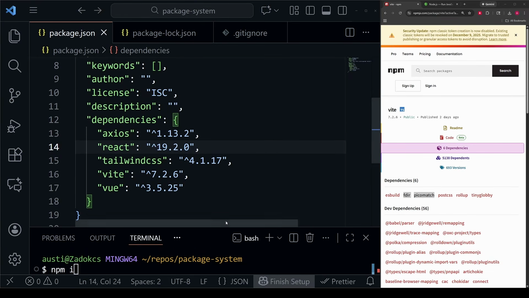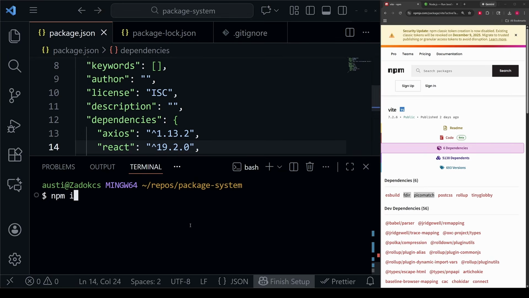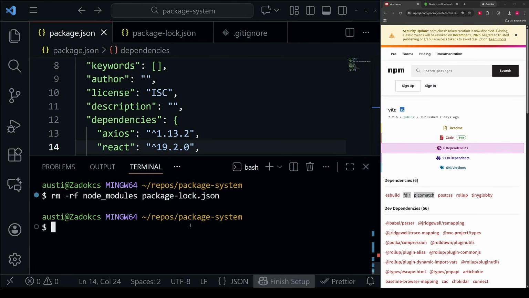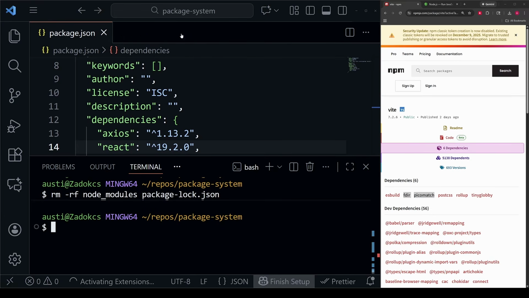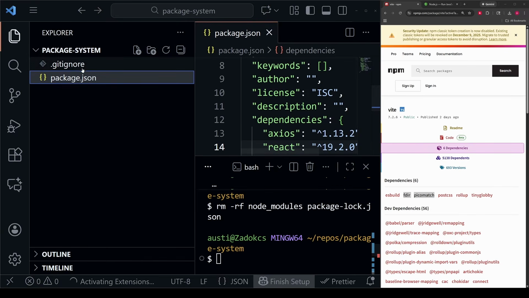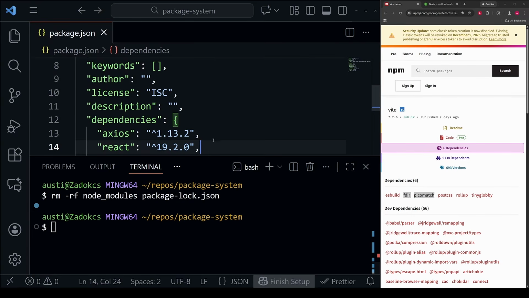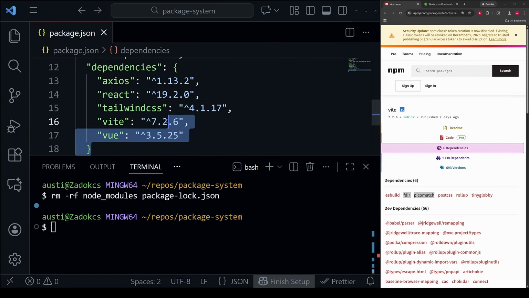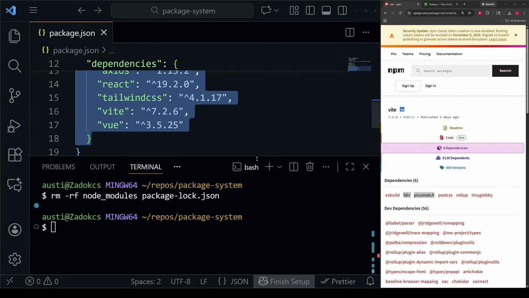Let me show you this in action. If I go into the terminal here, and I just run the command rm -rf node_modules and also package-lock.json to completely delete both of these. So now if we go in here, we just have the .gitignore and package.json, so we have no package-lock, no node_modules or anything. However, we still have our major packages that we have right here in package.json. This is the state that you'll usually be in when you first create a new project using a build tool.